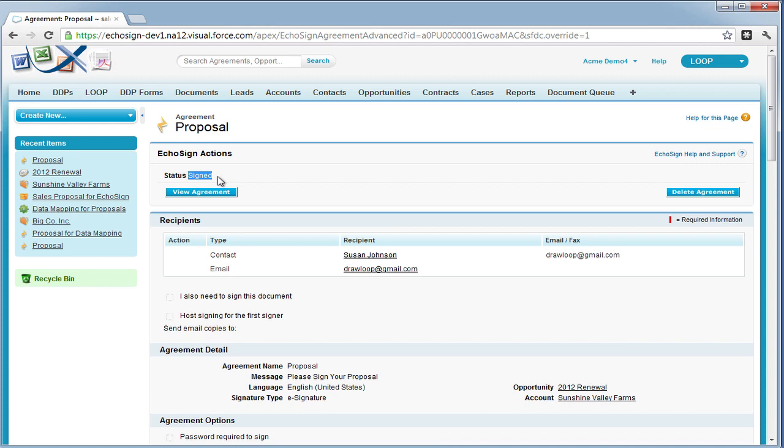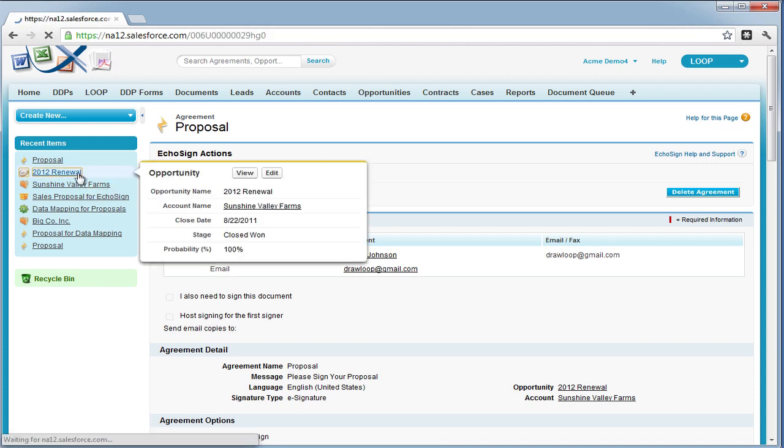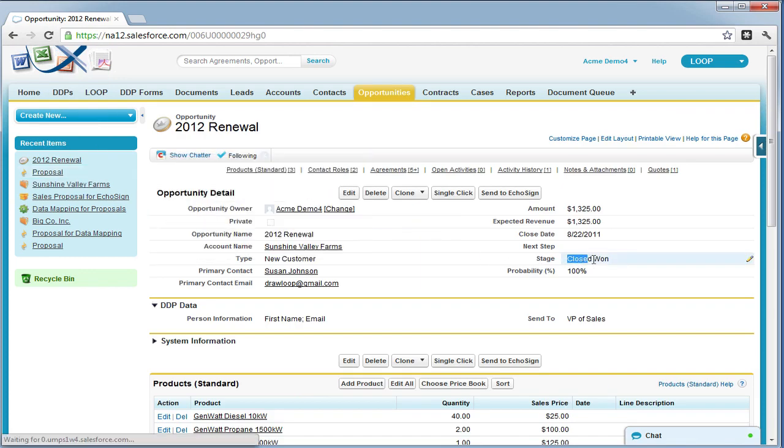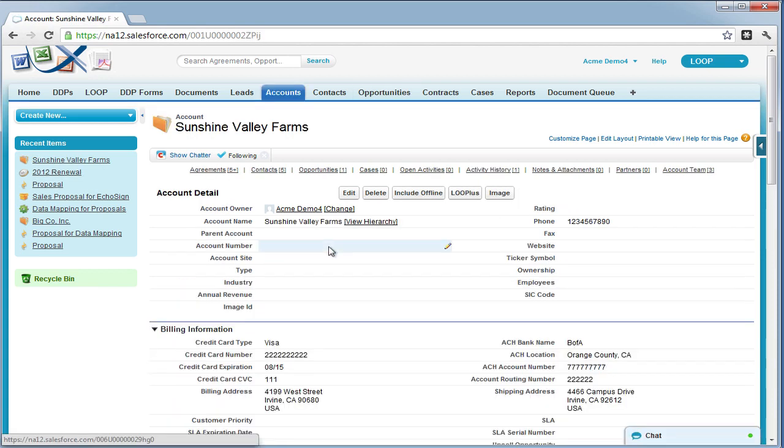To check to see if the data mapping has worked, navigate back to the records you ran from and check the field specified in the data mapping. In our example, the opportunity stage has been updated to close won, and all of the account, credit, and ACH fields have been updated with the form information.